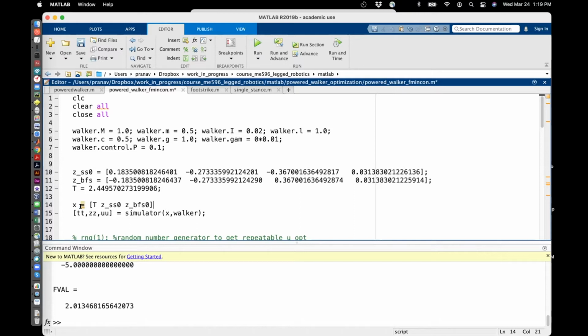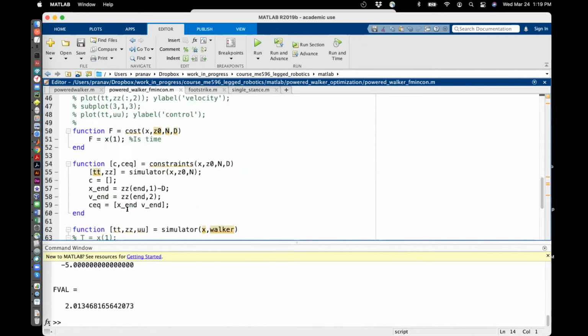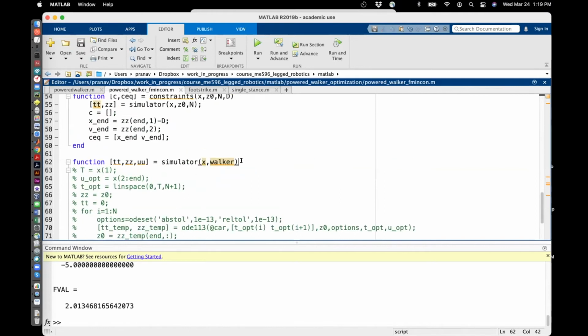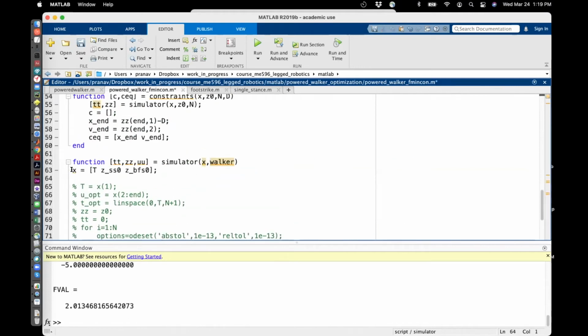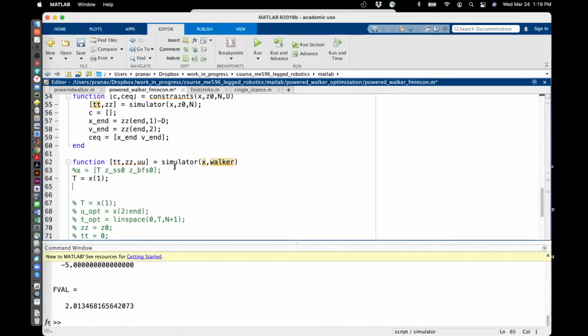Okay, so I'm going to call, well, so this is passed inside this, and now I need to work with this. I go down. Let's pull things up. So that's my X. So first variable is T. ZSS0 is the next 4 variables. So 2, 3, 4, 5. And then Z before foot strike is X 6, 7, 8, 9.